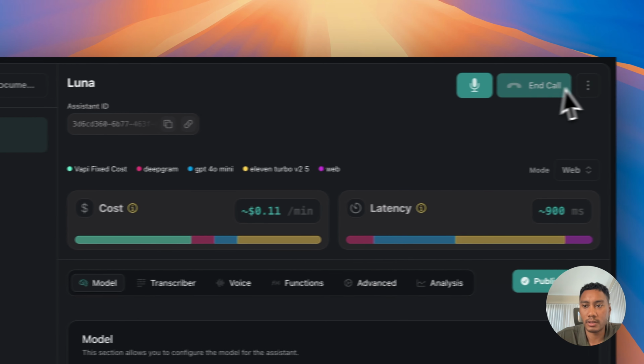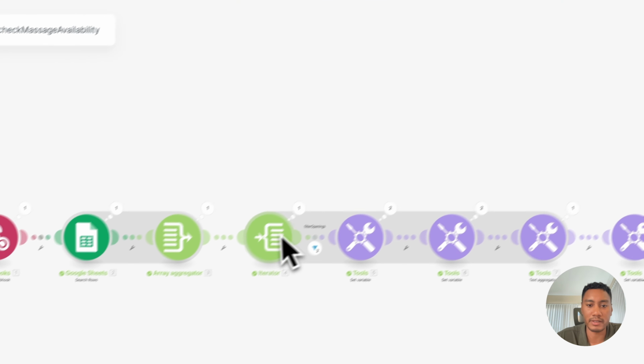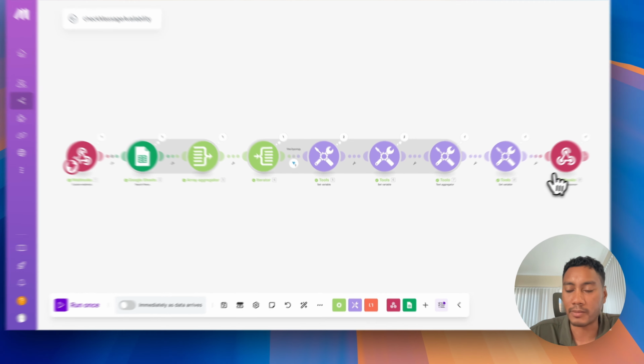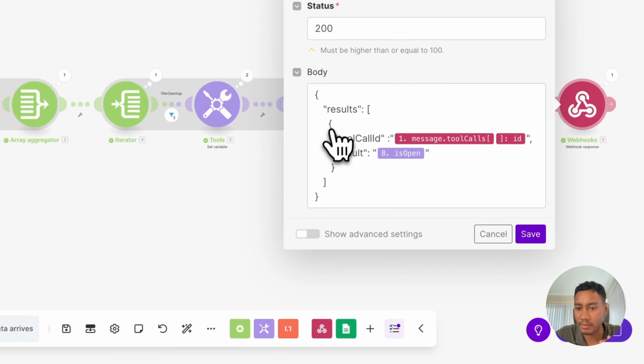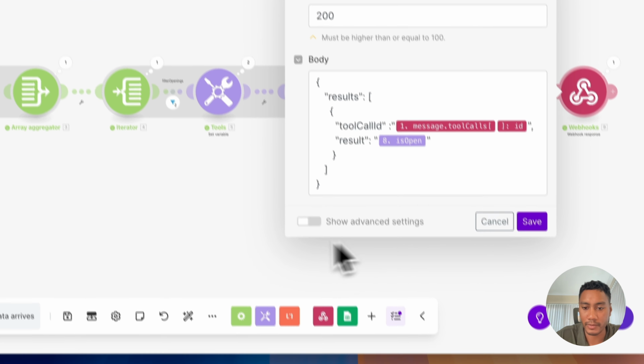Yes. Okay, we're just going to end that there because I haven't set up the other scenarios. But awesome. Now it's working and the webhook is sending back the data. And I was just missing these brackets right here.